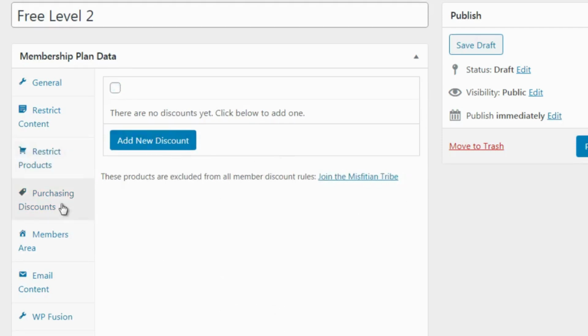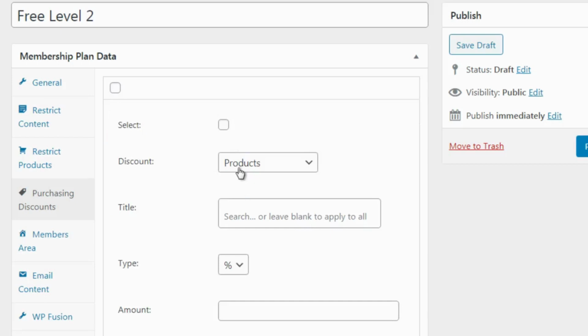Next up, we have the purchasing discounts. Now, what this means is this gives your customers, if they're on the free level, a discount. You can specify, I want to give them 10% off on all of my products. So you can do that. And then maybe the paid level, you could give them a higher percent of discount off. It's really up to you, depending on what you want to do. So if you click on add new discount, you can select all the products if you leave it blank, or certain products. And of course, you can type in the amount percentage that they get discounted or the dollar amount.